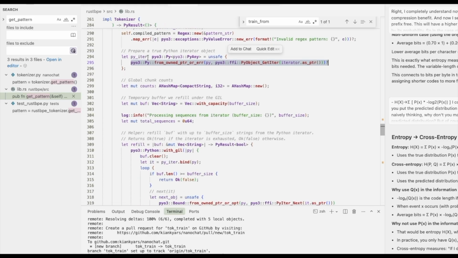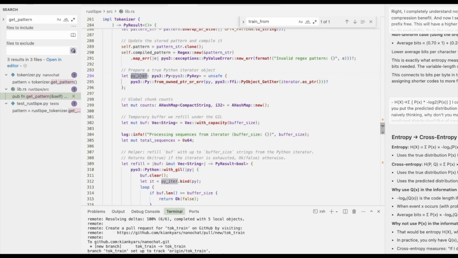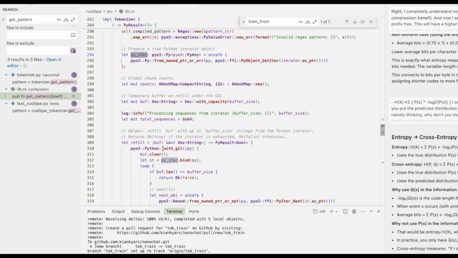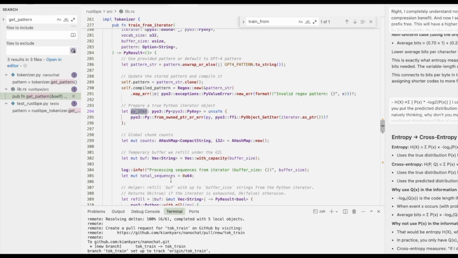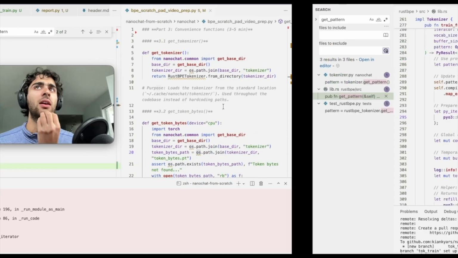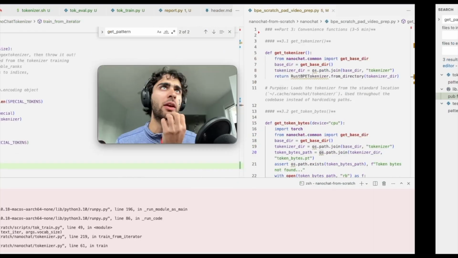Right, because I don't know what this function, okay, pyiter is what we want. Yes, so pyiter is what he's creating from the iterator, and I don't know what any of that means, but it's somehow get iter on iterator as pointer is what he's calling. And this is done in our train from iterator.